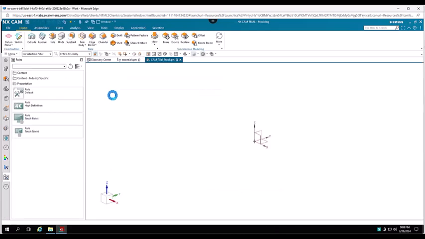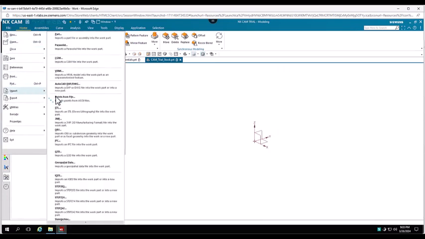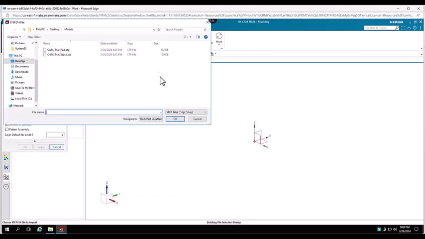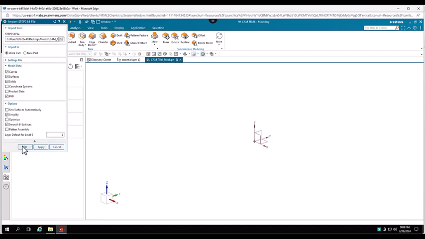So now it's created this new part file, and now we just need to import. File import. I'm going to click step 214, and we'll browse to the step file that I've uploaded. This is going to be my stock file. I'll leave all the settings just out of the box. Click OK, and it's going to import the step file into our NX part file.